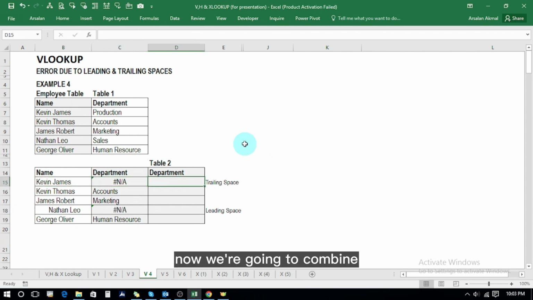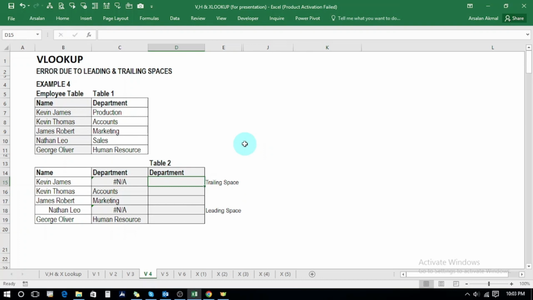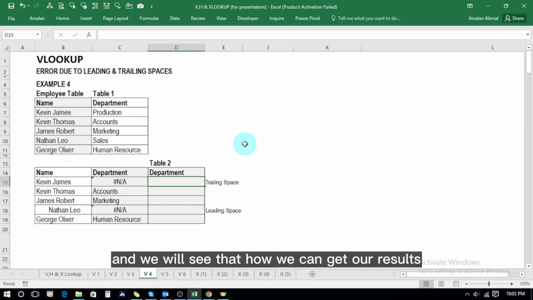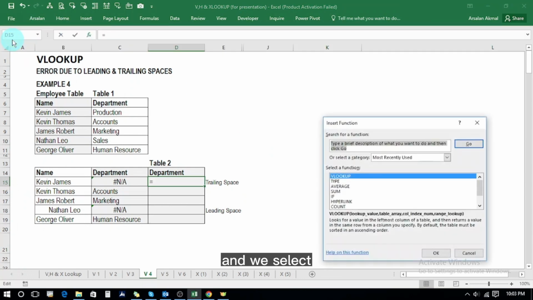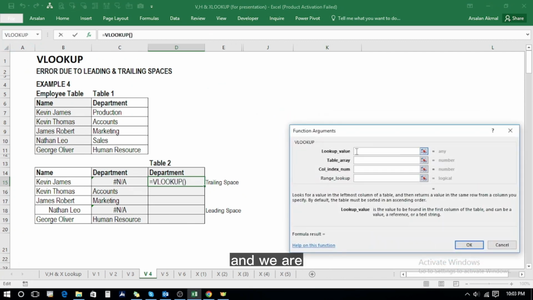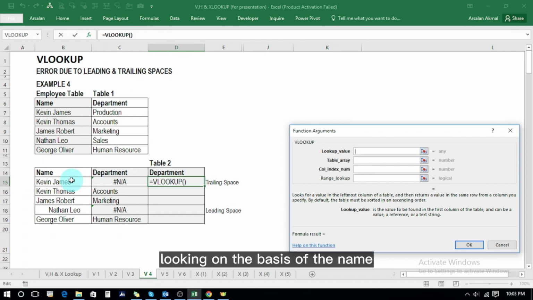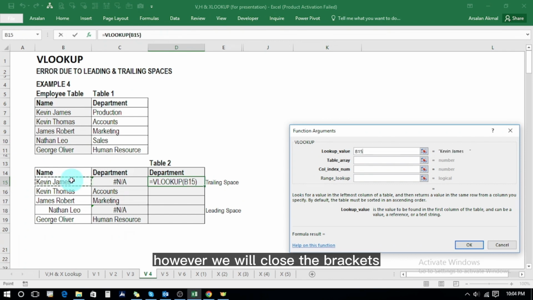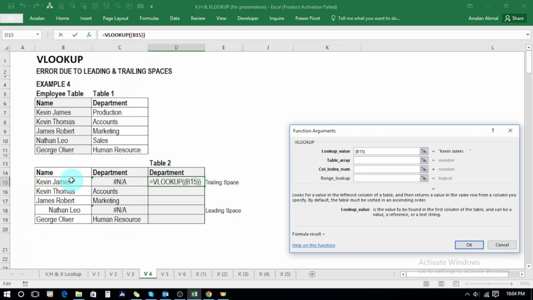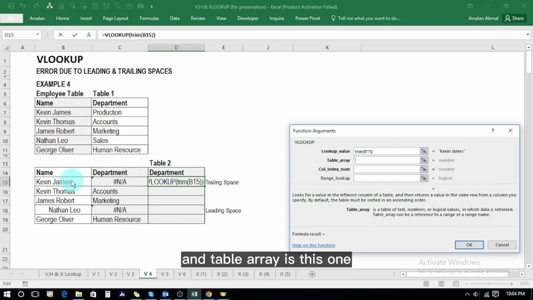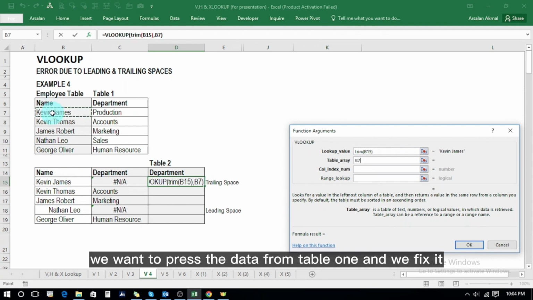Now we're going to combine VLOOKUP along with trim function, and we will see how we can get our results. So we go in the formula tab and insert function, and we select VLOOKUP and OK, and we are looking on the basis of the name. However, we will close the brackets and write a trim function to it. And table array is this one. We want to fetch the data from table 1 and we fix it.